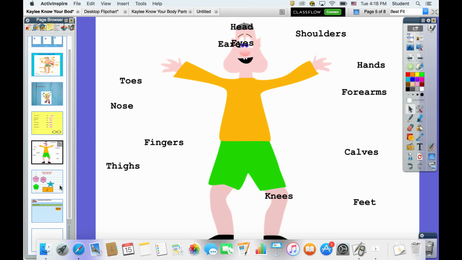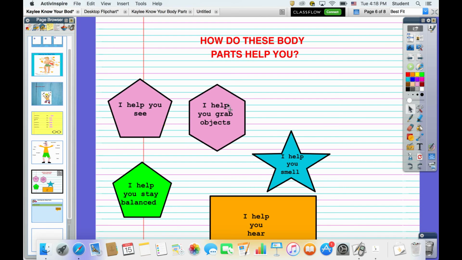For my sixth slide, I have decided to use the magic eraser tool from this Promethean board. For this tool, I decided to do a shape, and for each shape I have placed a text box. For this part of my slide, I've decided to teach my students how the body parts help you. So we will have text of I help you see, I help you grab objects, I help you smell, I help you hear, I help you stay balanced.